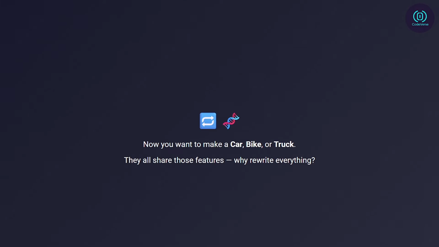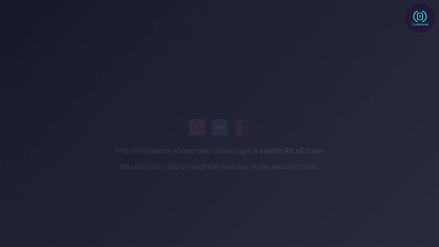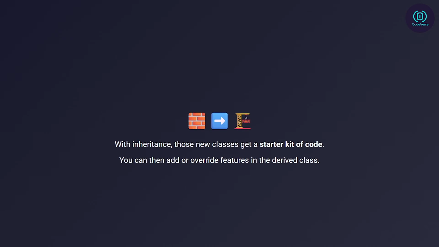Now, you want to make more specific types of vehicles, like car, bike, or truck. They all share those basic features, right? Instead of rewriting that code over and over again, we just inherit it. That means the new classes, called derived classes, automatically get all the properties and behaviors of the original base class. It's like giving the child class a starter kit of code, and then letting you add or modify whatever you want on top of that.